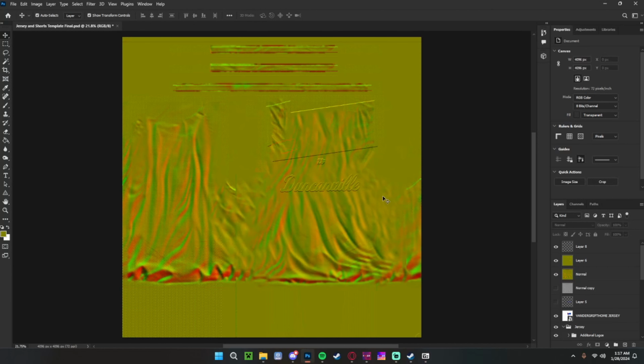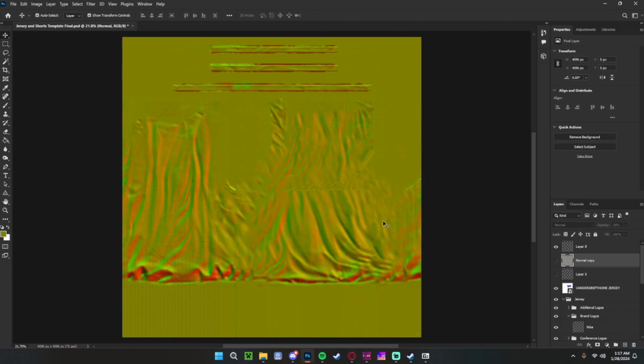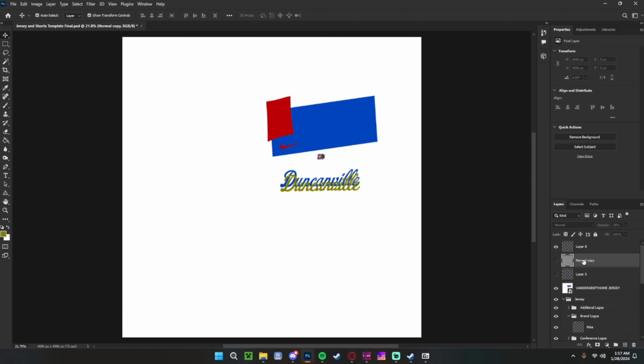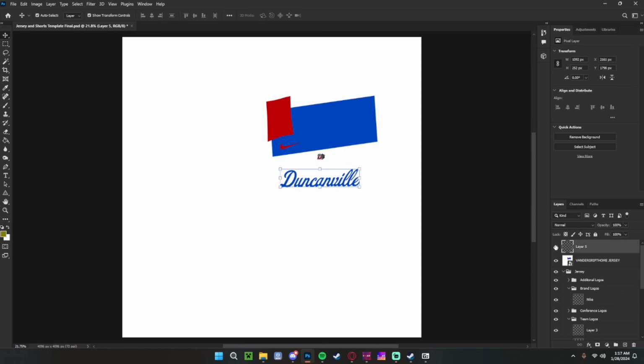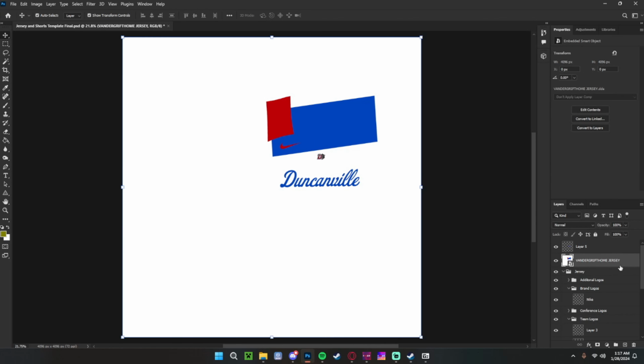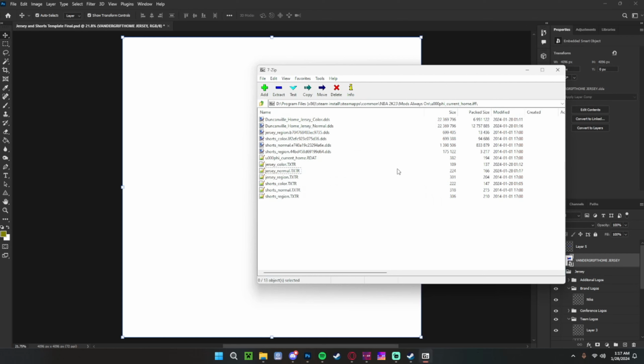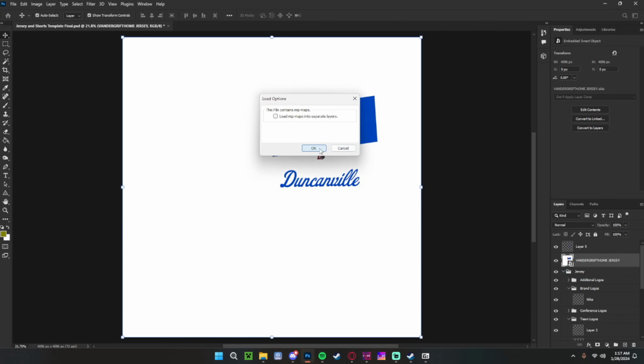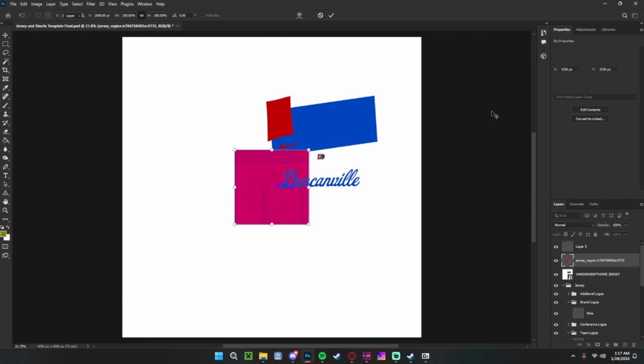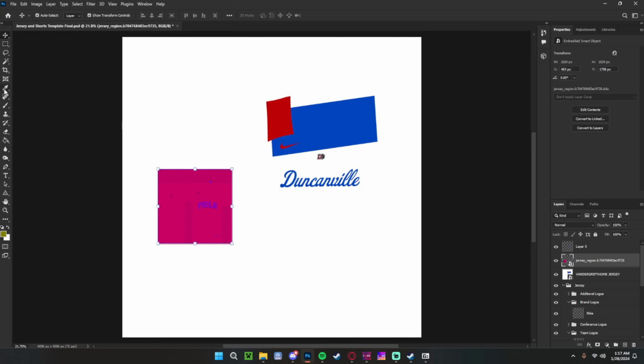So to make a new region, I'm just gonna delete these. I don't need them. You're gonna want to grab the region from in here and just drag it into Photoshop. You're gonna sample your colors from here. So the main color right here is that, and then for the word mark and logos, it's gonna be that.